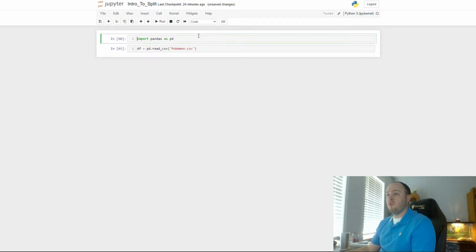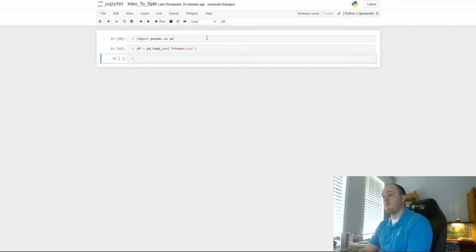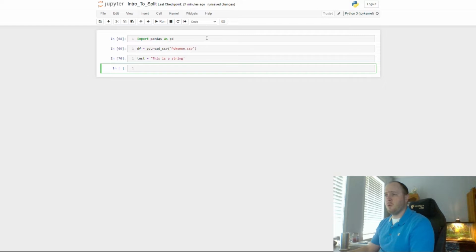So first we're going to do import pandas as pd. Data frame is going to equal our Pokemon CSV we've been working with this whole time. But before we get into looking at our Pokemon, I just want to give a brief overview of what the split function will do. To start, we're just going to have test equals and then some sort of string. And from here, we're going to take test.split, and that's all it is.